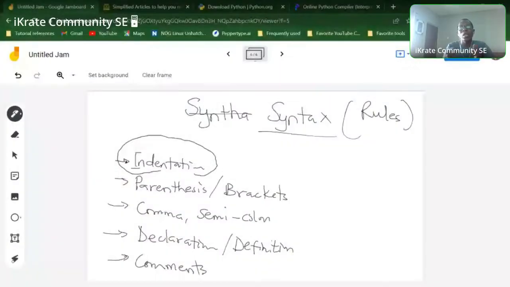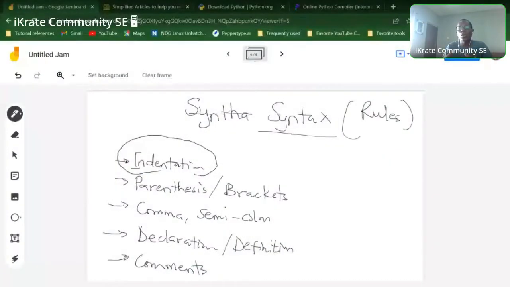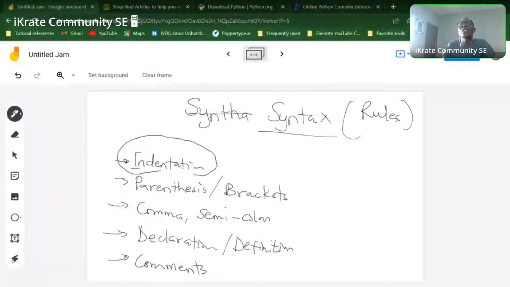Okay? Start paying attention to how I use indentations, how I use the parentheses, how I use a comma, a semicolon, how I define things, how I declare things, how I use a comment. Those are the rules that we are going to follow for this particular language. And that is all. Once you get those, you are good. And before you get these, you need to get the understanding of the concept. All right. So now let's move on and write our first Python program.